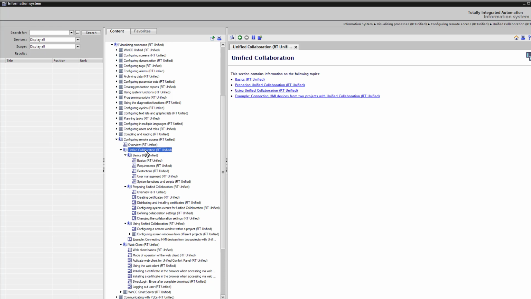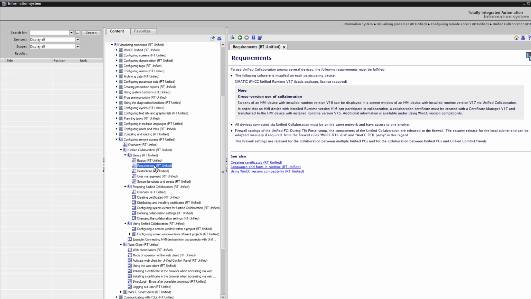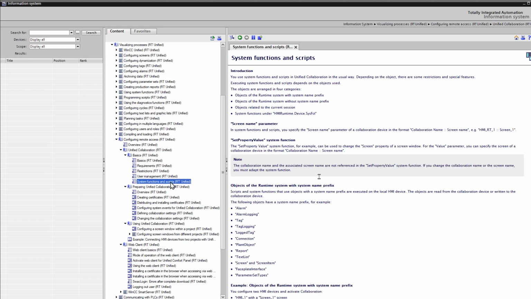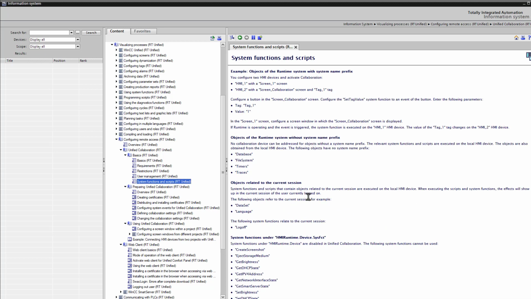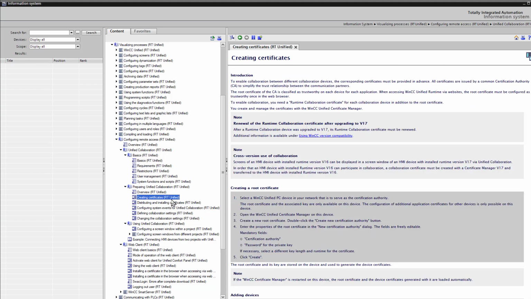about, how to set up unified collaboration using web clients, using comfort panels, and there are some requirements or some restrictions on some functionality that is not supported. The need for use of a time standard between both of your computers so that your time is synchronized, and some specifics on scripting interfaces and things like that. And it does go through creating and distributing your certificates and what to do if you need to go change the names of your collaboration PCs and things like that.